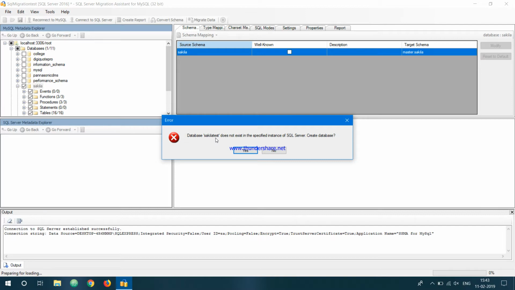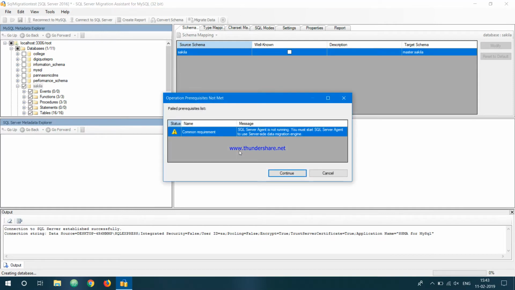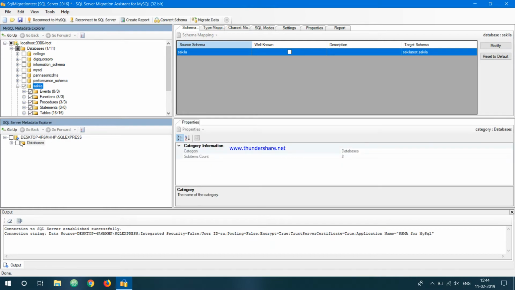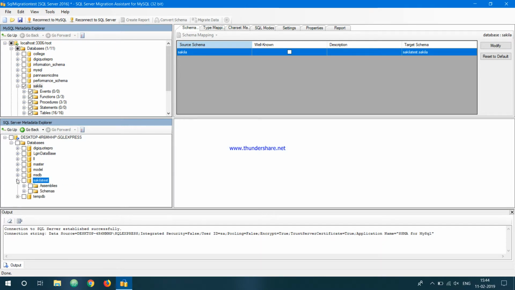So it is showing something like, database Sakila test does not exist in specified instance of SQL Server. It is saying that the database which we named does not exist in our SQL Server. So yes, we want to create it there. So click on yes, create database. And this is a common operation. This is not necessary. You can continue without looking at it. It's basically to skip this step or something. So okay, here we go. In the database you can see the Sakila test is created.